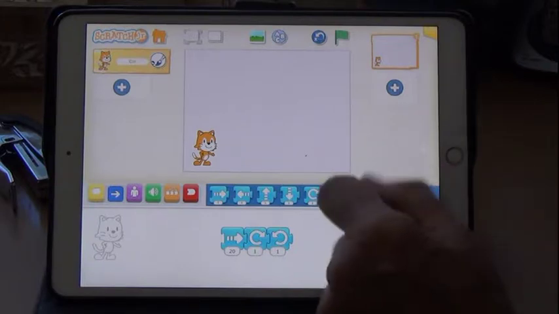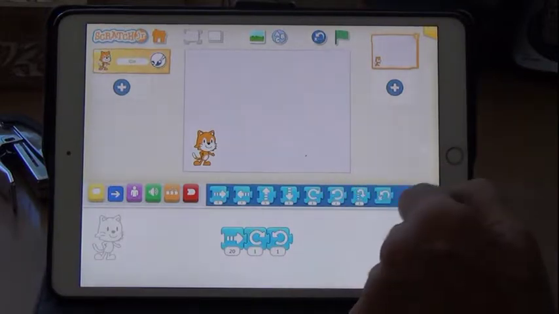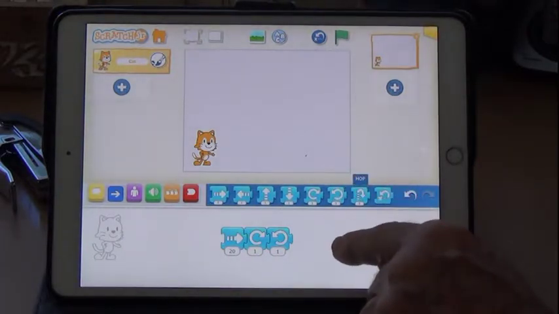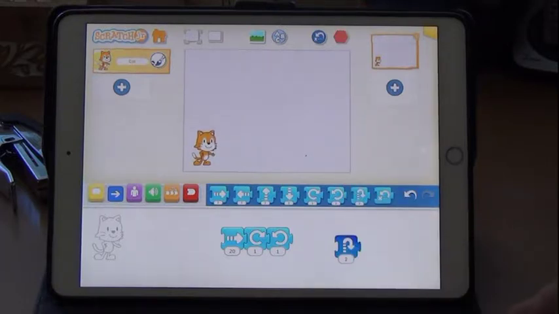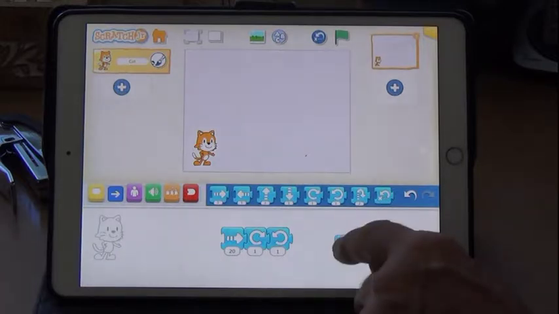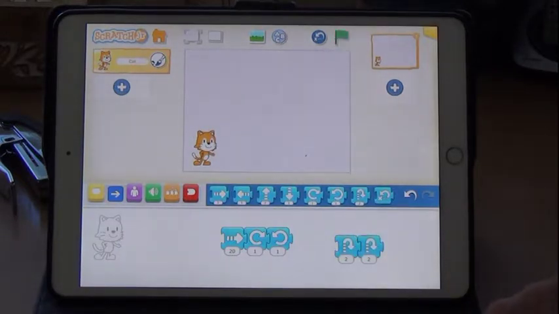Next thing, Scratchy did a little hop. Touch this icon and you can see hop above it. Drag it down and touch it and Scratchy should do a little hop. We need 2 small hops, so drag down another and snap these 2 together. Touch again and Scratchy does 2 small hops.